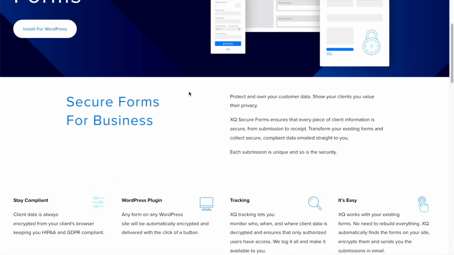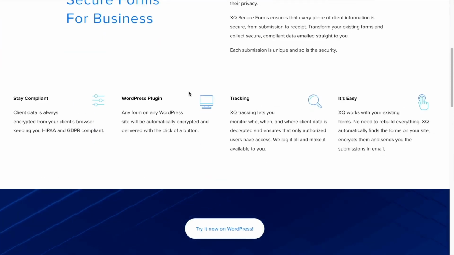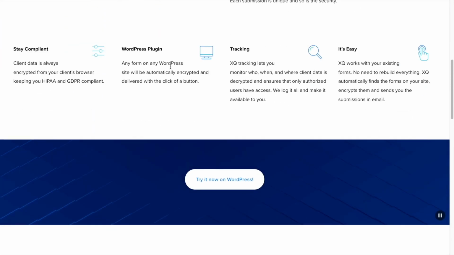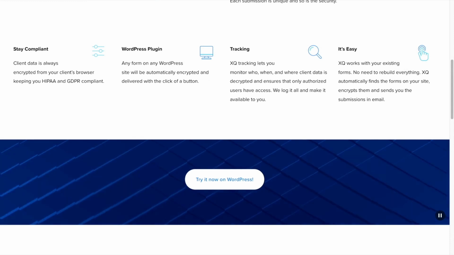Welcome to XQ, the Zero Trust Data Protection Platform. This demo will show you how to set up the XQ Secure Forms plugin for WordPress.